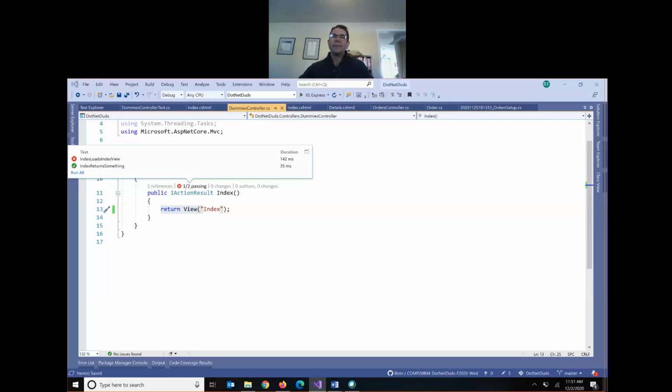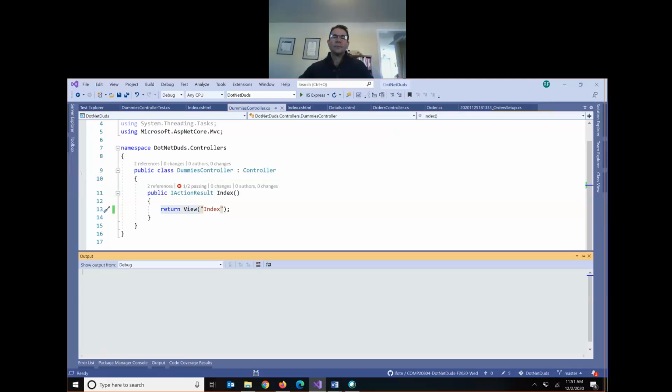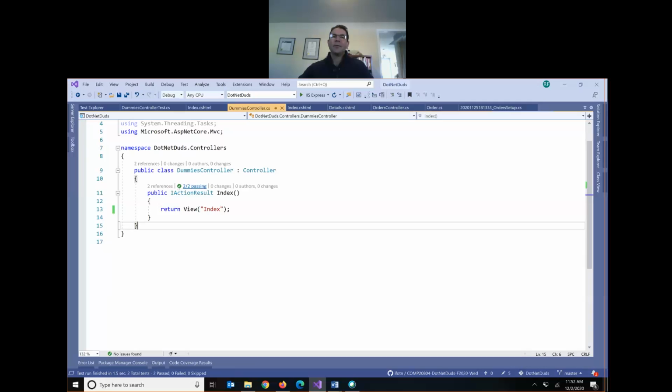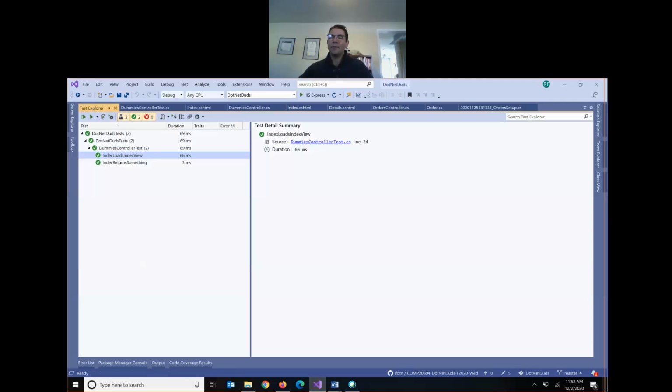And I can even run my test from here. So it says 1 of 2 passing. I'll just run them right from my method. And now, my second time around, now that we've explicitly added the index to the name, my tests pass. So now I've got 2 passing tests.